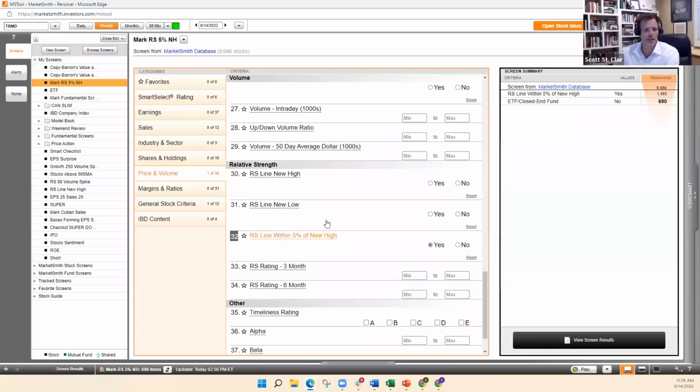Right. So this is the screen that I created. I was speaking with Mark earlier this week. Like he mentioned, you can screen for within 5% of new high. It's pretty simple, yes or no. And over here is the cheat sheet for the screen. I have filtered out the ETFs and closed-end funds. You don't have to, but I just did that in this case.